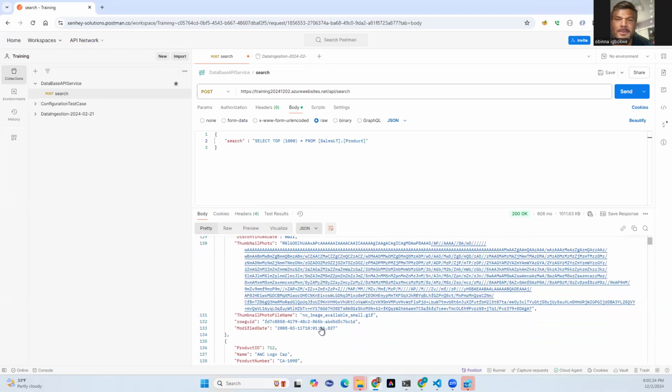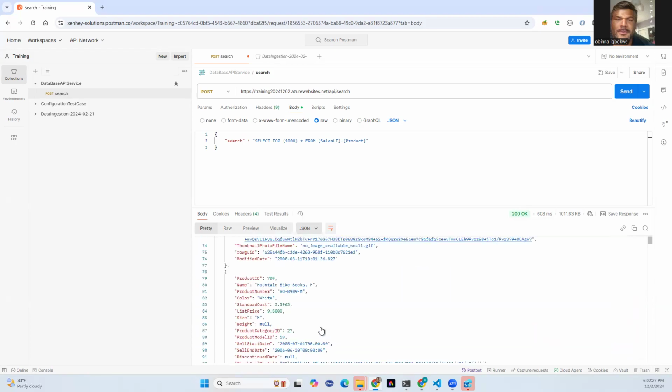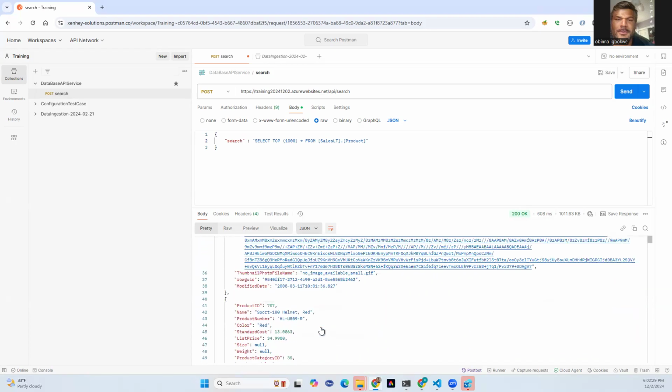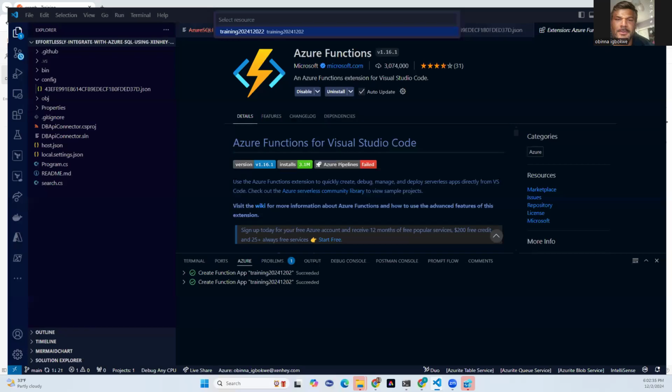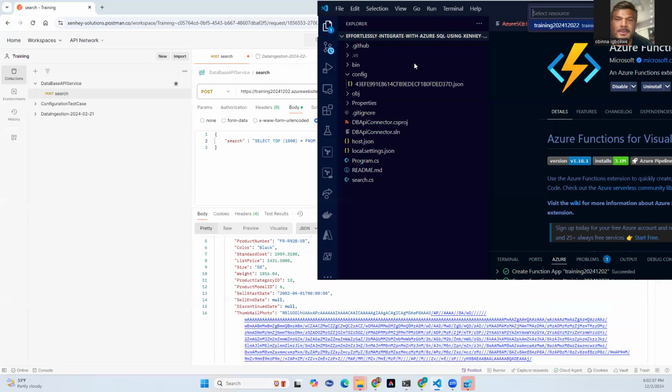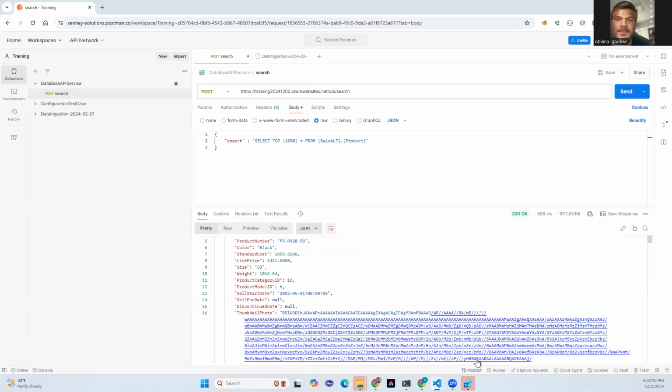bring back data. But obviously, this is not the data we're trying to report on. We want to be able to at least isolate or report on specific data points that the business is interested in, right? So that brings us to opening up Studio.